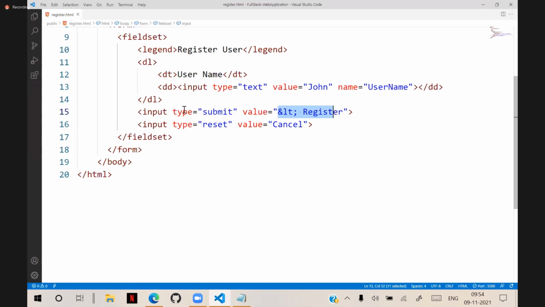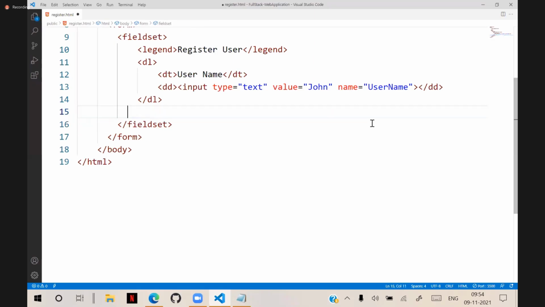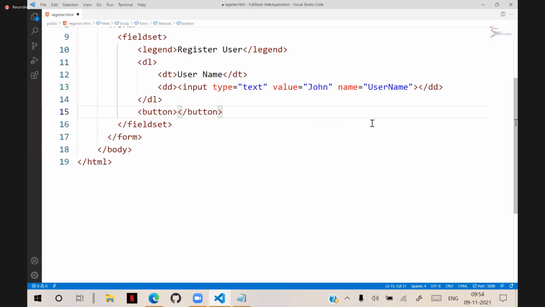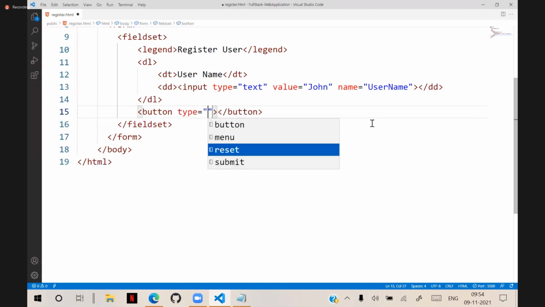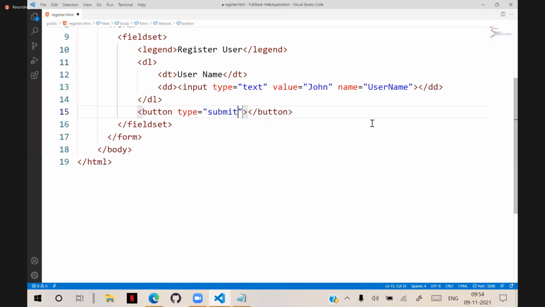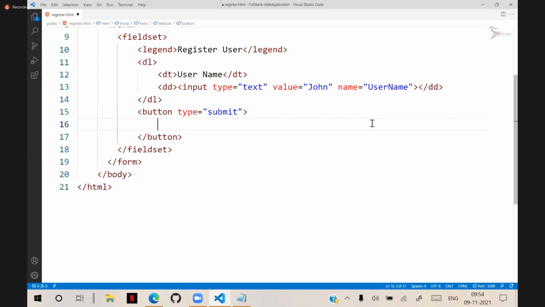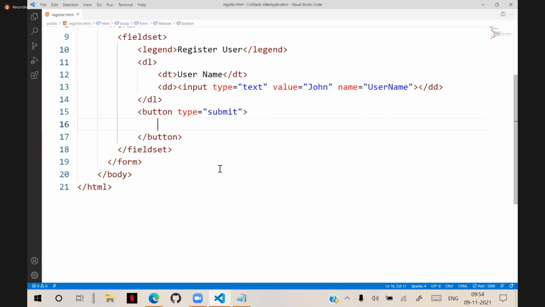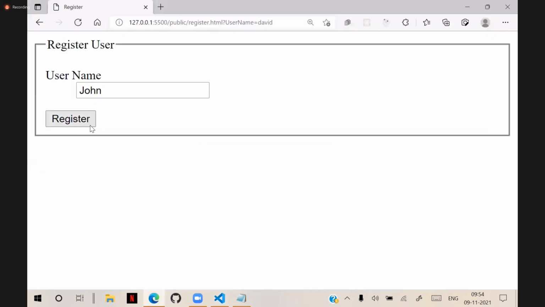Then you can try now the latest HTML5 buttons. We can write a button, and type is equal to what? Submit. And here you can keep anything you want. You can keep some text. Currently it is an ordinary empty button. Here you can keep register, that is a text.